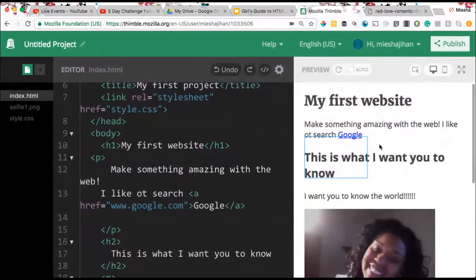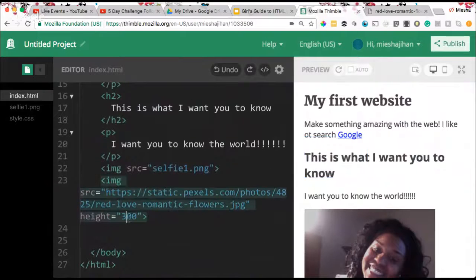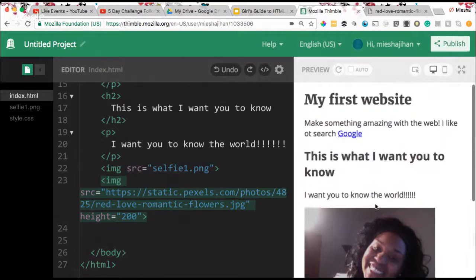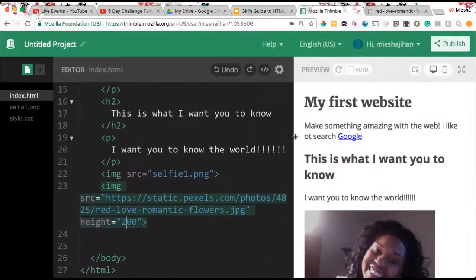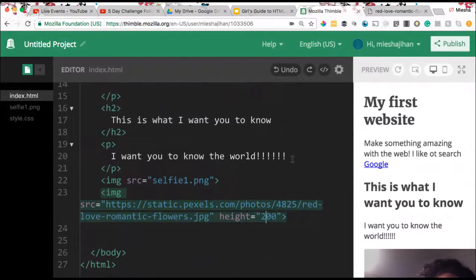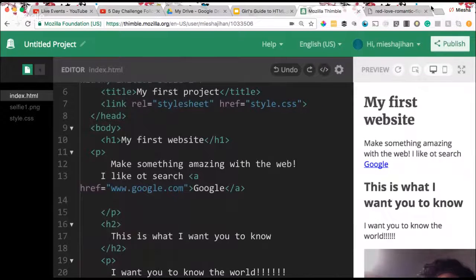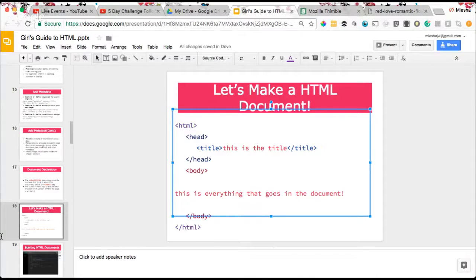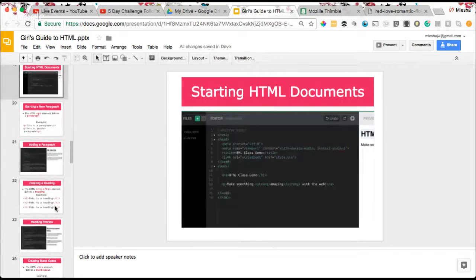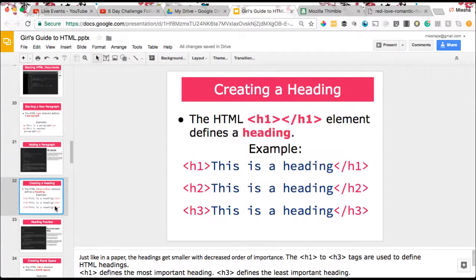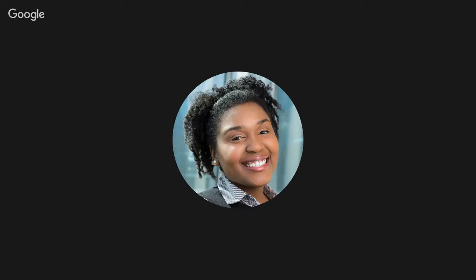All right. What else do we need to know? We got pictures. That picture's too big. I'm going to make it 200. There we go. So we have that. Yay, we're working on something now. We're going to learn some CSS, learn how to style it. My computer froze. Excuse me, y'all.